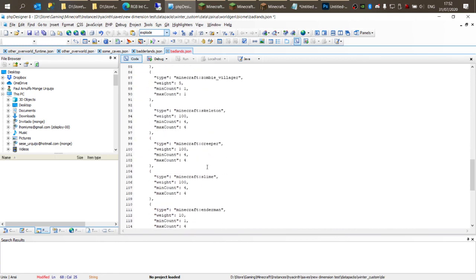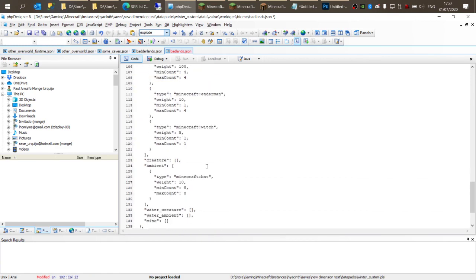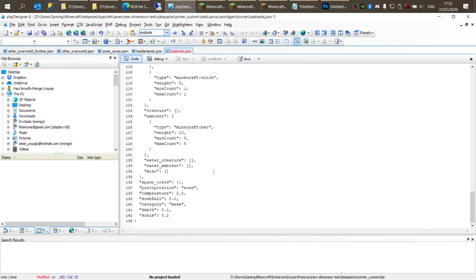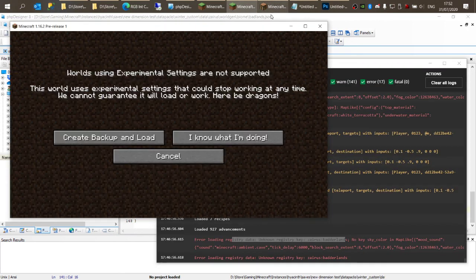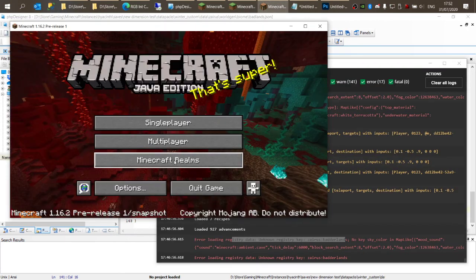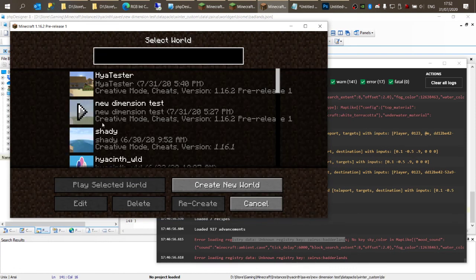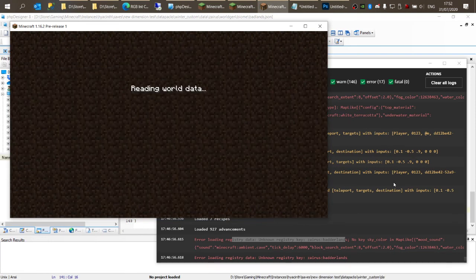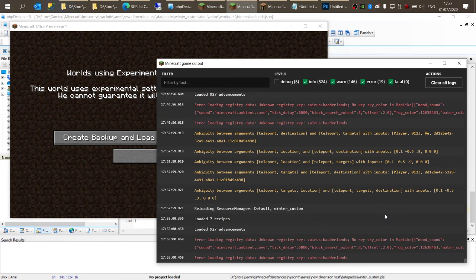Spiders, zombies. I doubled the creepers, bats, spawn calls, precipitation, temperature, downfall, category mesa. All right, so that's it. Let's put it to the test now. Let's see if this works. Oh no, okay.